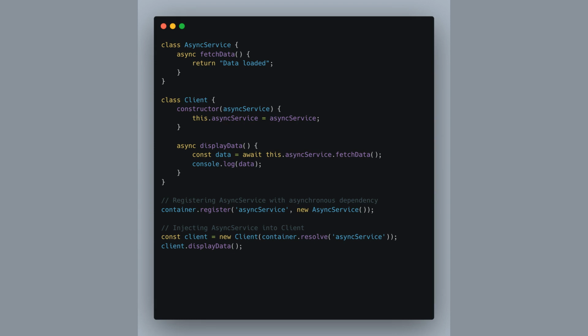Handling asynchronous code with dependency injection requires special attention. Here we have an AsyncService class with an async method fetchData. Now, consider the Client class needing AsyncService. We register AsyncService as usual in our container. When we create a Client instance, we inject the AsyncService from the container. Notice how in Client's displayData method, we await the fetchData method. This setup allows us to handle asynchronous operations smoothly within our dependency injected classes, ensuring that our data loads correctly before we attempt to use it.